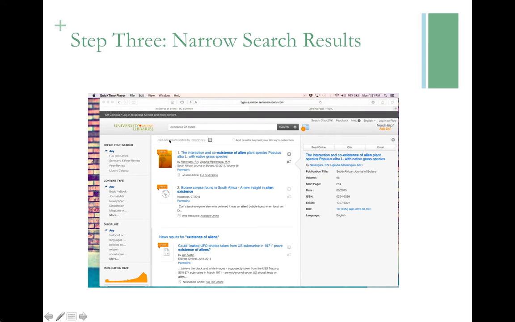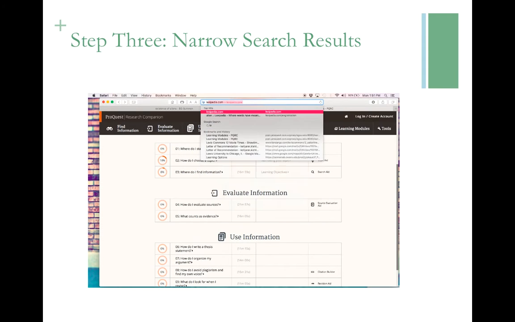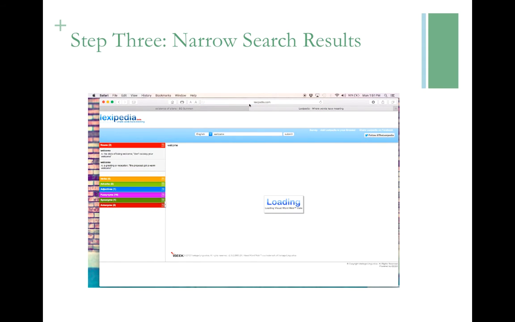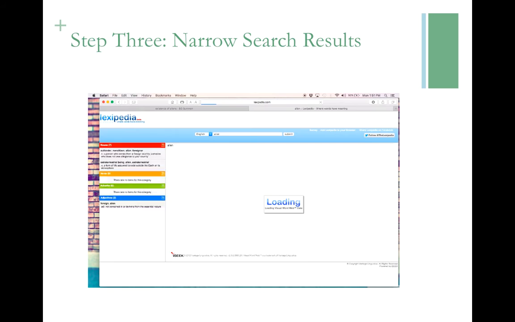Here are some tips on how to narrow down these search results. And the first thing that I would encourage you to do is look at your search terms and see if you can find a better search term by using a synonym that's more specific. So a good thing to do here is head over to this site called Lexipedia.com. And Lexipedia is a resource that helps you find the relationship between words. It shows you antonyms and synonyms of the same word.